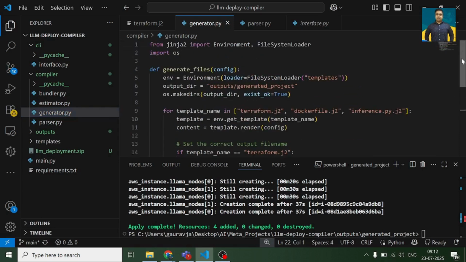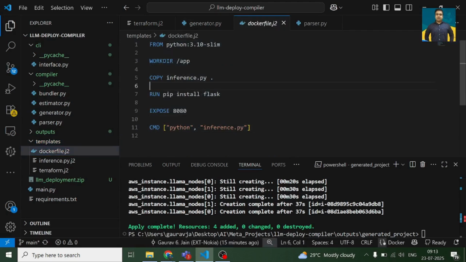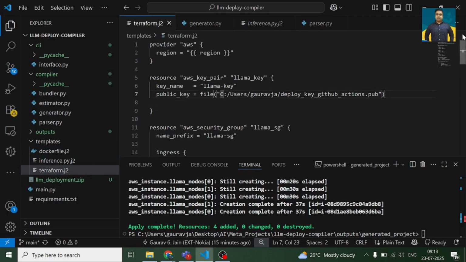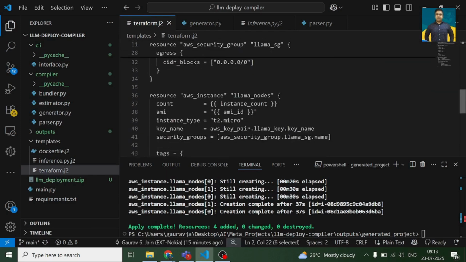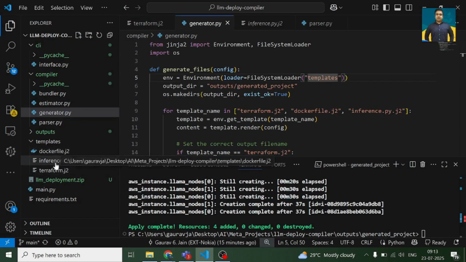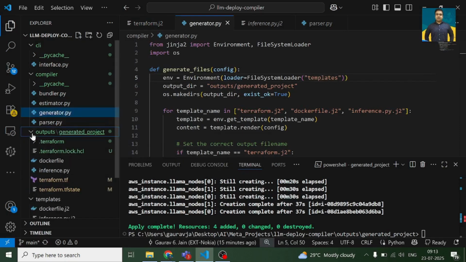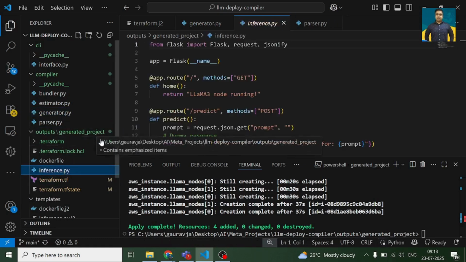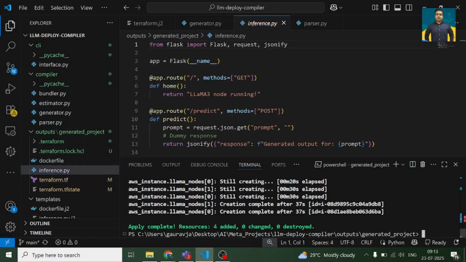Now what this generator.py does is it takes the templates named folder, whatever code is present in this Dockerfile, in this inference.py file, and in this Terraform file. Okay, so we have code here, but if you see, we are passing arguments, not the exact values. This is what you will have to create yourself based on the kind of infrastructure you want to deploy on AWS. Once you're done with that, this generator.py file will take all these files from your templates and generate files like terraform.tf and inference.py inside this generated project. And this is what you can then apply using terraform apply.